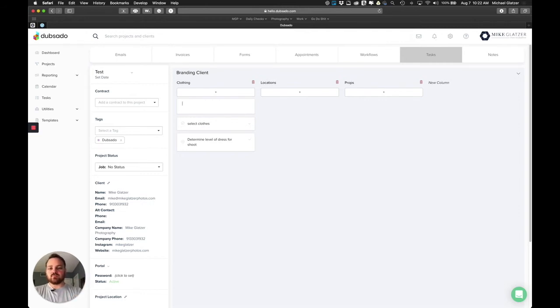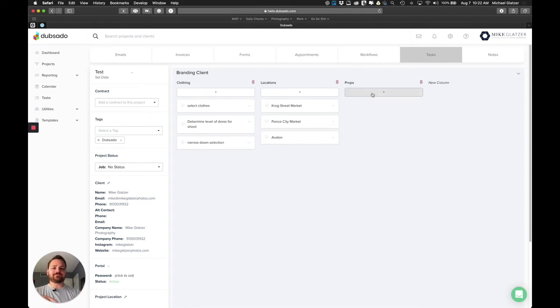Select the clothes. We'll narrow down selection. And again, these are kind of linear or whatever. But if we're looking at locations, say for instance, I'm going to say, okay, I need to investigate. We'll say Krog Street Market, Ponce City Market, a lot of markets, Avalon, right? And these are just all locations that I need to research for this possible shoot. So there's no particular order to this. It's just a series of items that I need to achieve in general for the project, okay? And then props, kind of the same idea with the rest of these, okay?